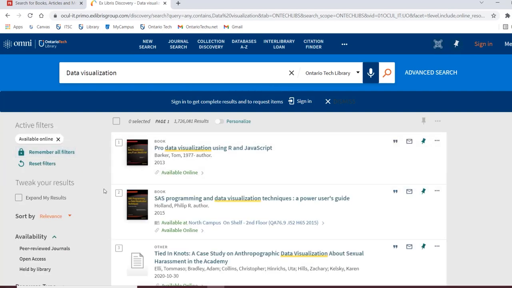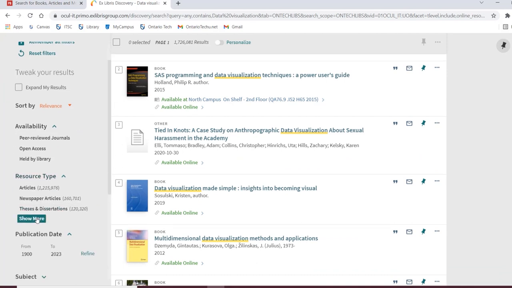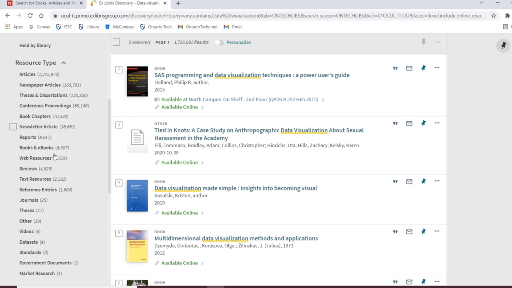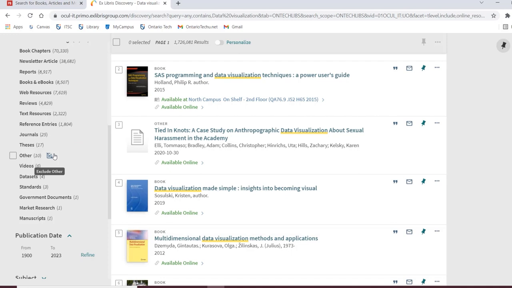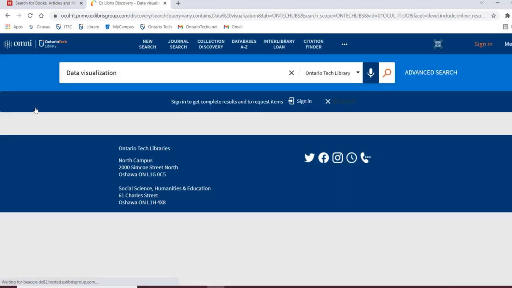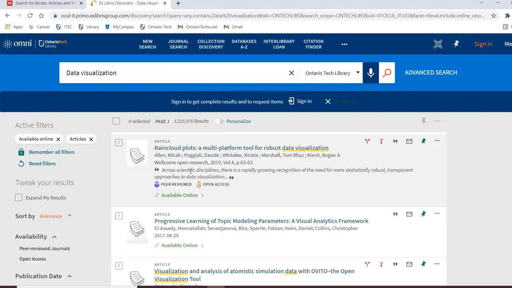You can also look under resource type over here. This is where you can choose just to see formats like articles, books and ebooks, newspaper articles, and so on. You can see all of these options right here. So let's say we'll select articles. See, our results list is being narrowed here.